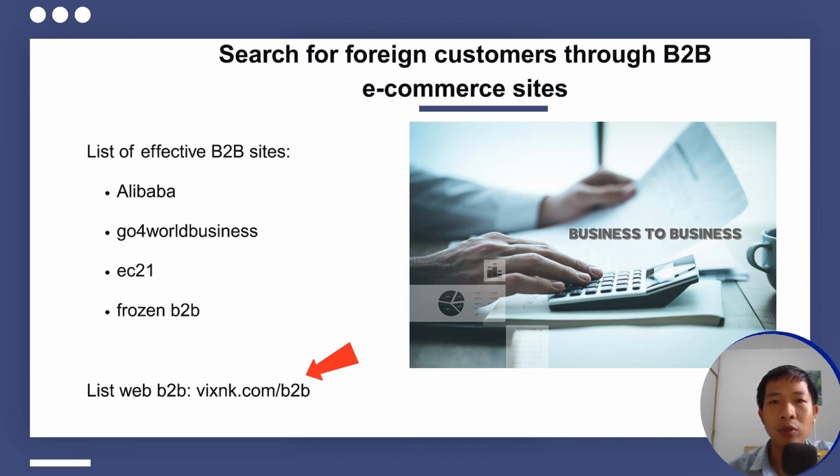You can further research which sites are suitable for you and your products, and which are not, and then continue to delve deeper accordingly.